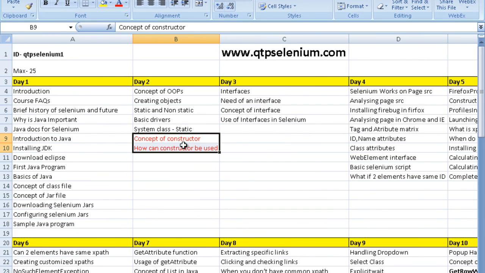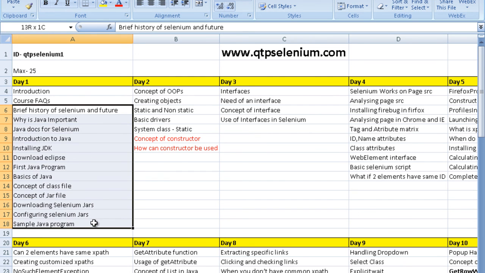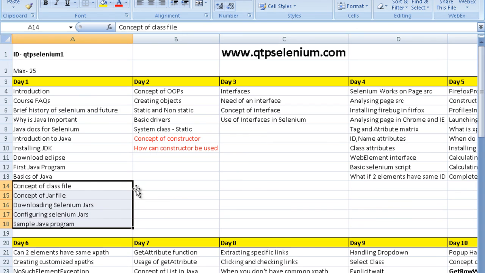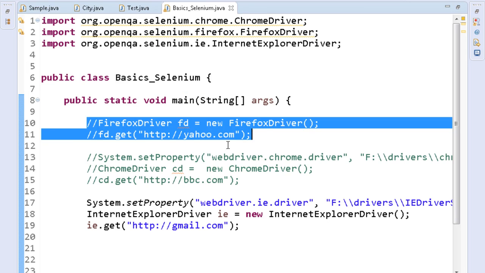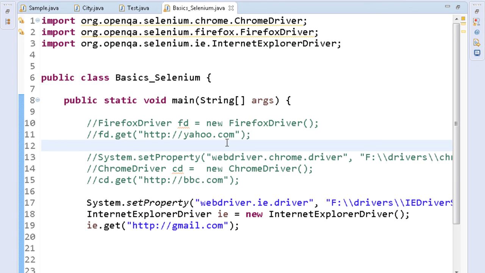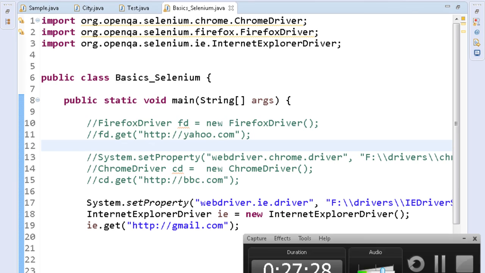So basically what I taught you right now is the basics of Java installation, what a jar file is, how you can configure Selenium WebDriver, basics of OOPS and basics of drivers. I have just given you a head start with Selenium and with the basics of object oriented programming. Fine, hold on, let me stop this recording.